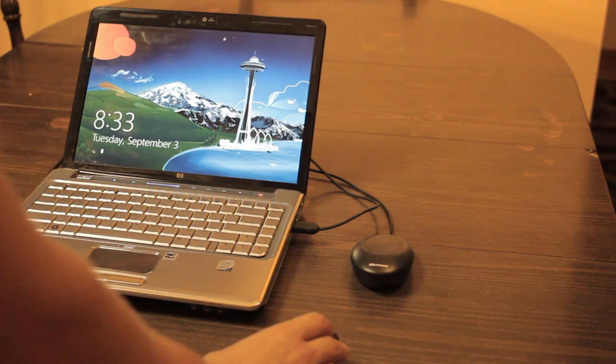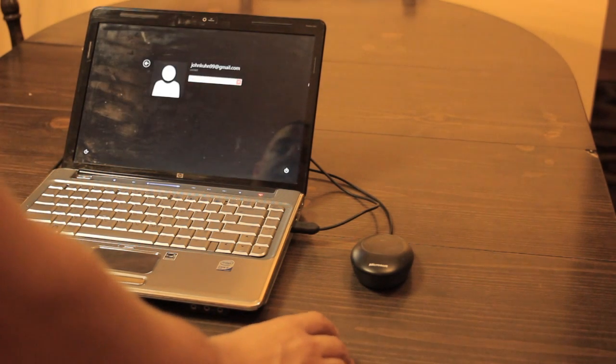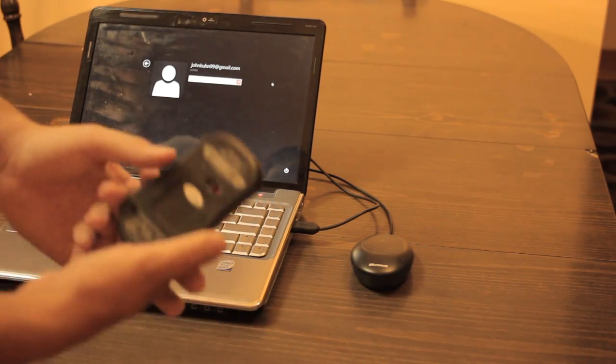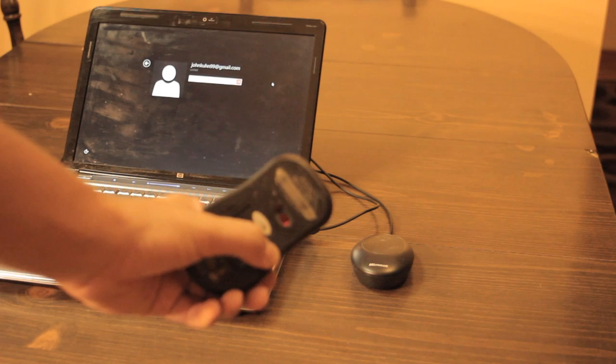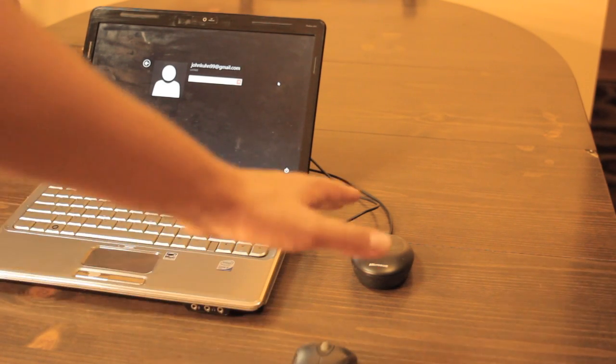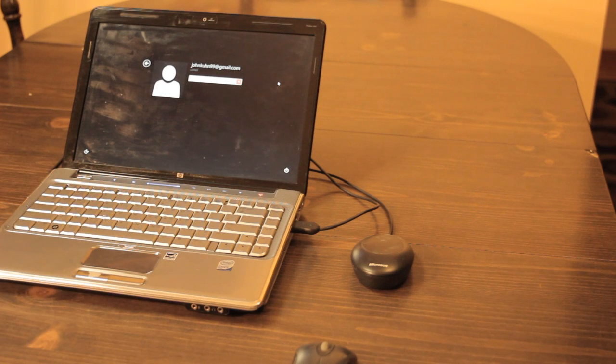So as you can see, the mouse is already moving on the screen. You can right click, stuff like that. If not, you just click the connect button on the bottom of the mouse. Click that, and it will find the receiver, and then you'll be good to go.